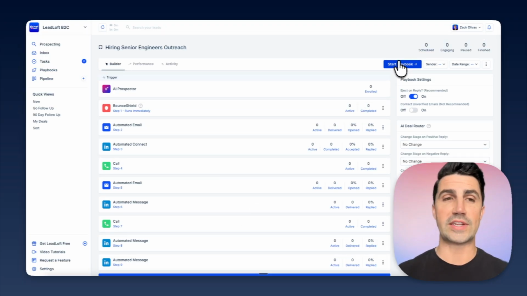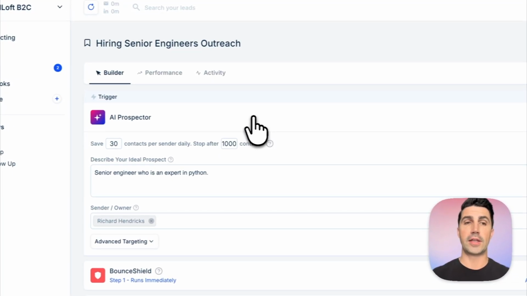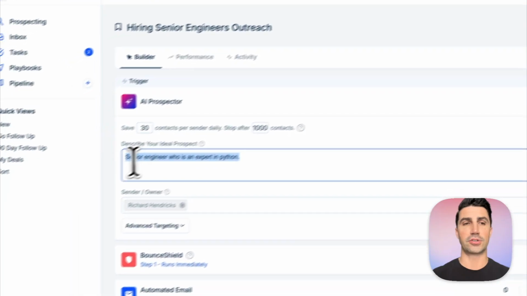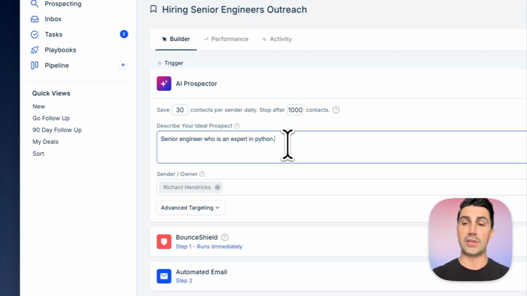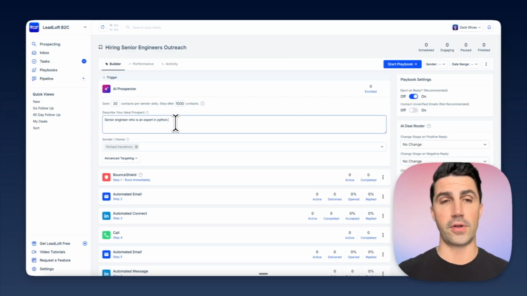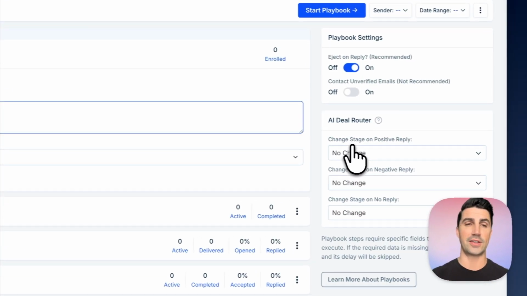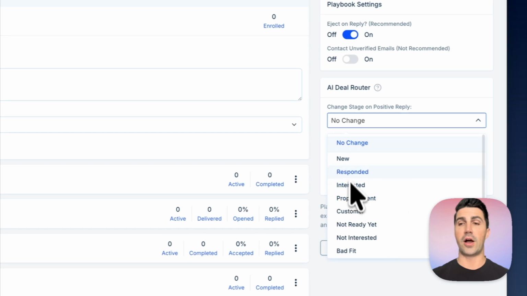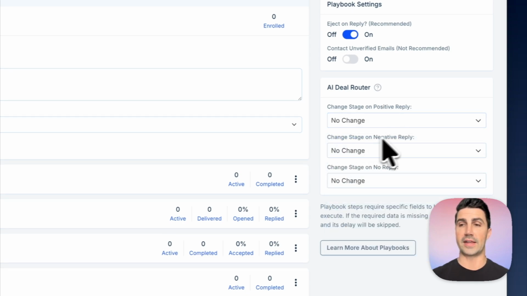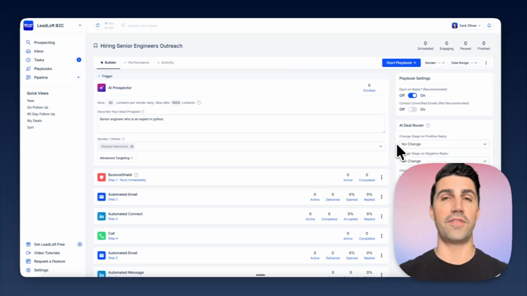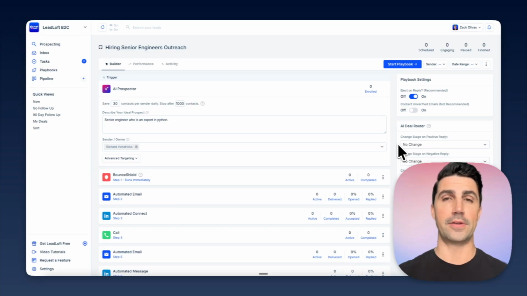And when you do, what's going to happen is AI agents are going to go out and start prospecting on your behalf, going contact by contact, seeing if they match your description, senior engineer. If they do in fact match your description here, we'll save them, find their email, find their phone number, verify both in real time, and start engaging them in this playbook. And of course, when they respond, you can route the response to interested, not interested, bad fit, depending on the sentiment. You can see positive, negative, no reply. And again, all of that happens completely automatically in the background with AI agents.